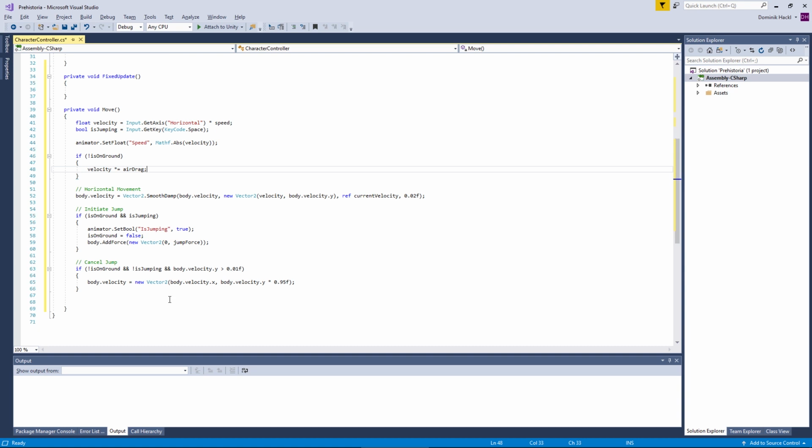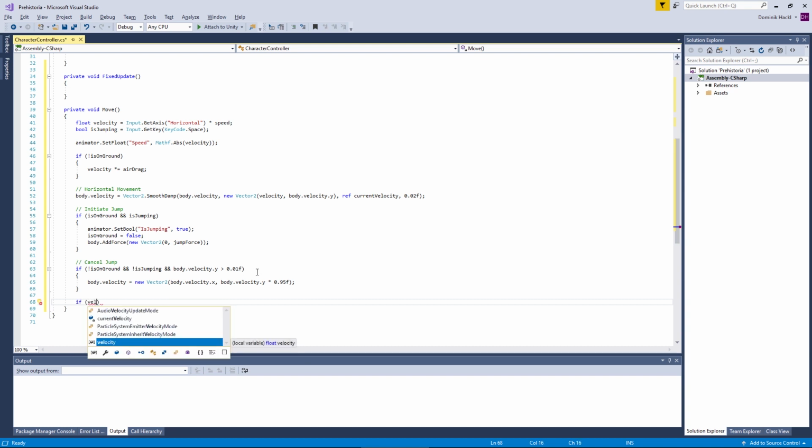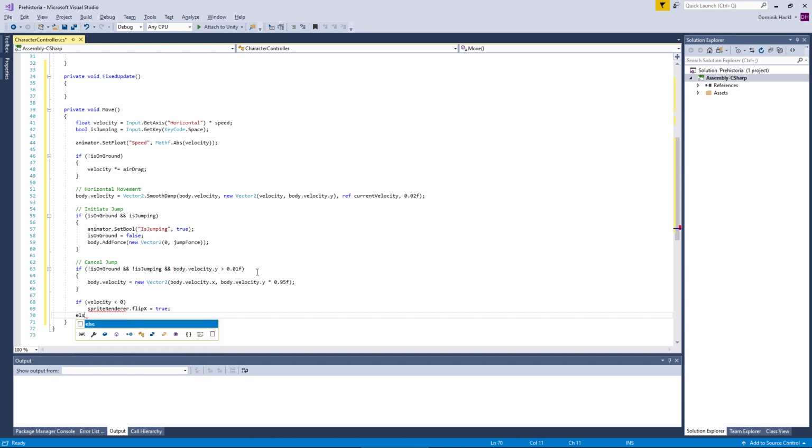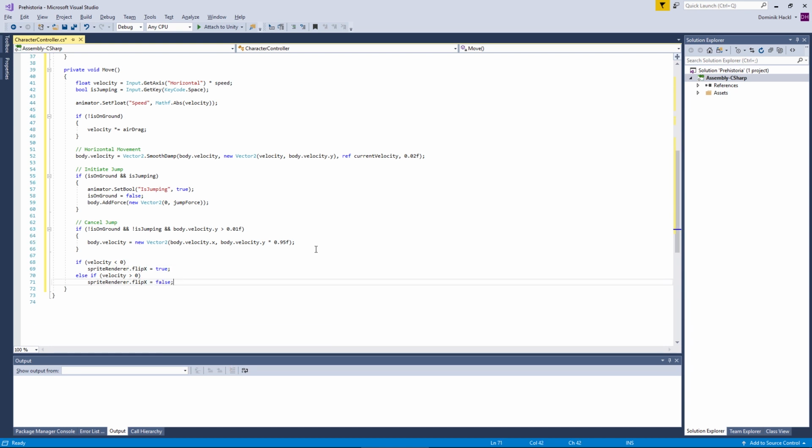The flipping, so if we turn around, basically the sprite renderer should just flip the sprite in x direction. If velocity is less than 0, it should flip, I think. Should be fine. Flip x equals true. And if not, or actually, if not, because if it's standing still, it should just remain in the same direction. So if the velocity is actually greater, then we want to have the opposite here. So now we have to set the is on ground variable.